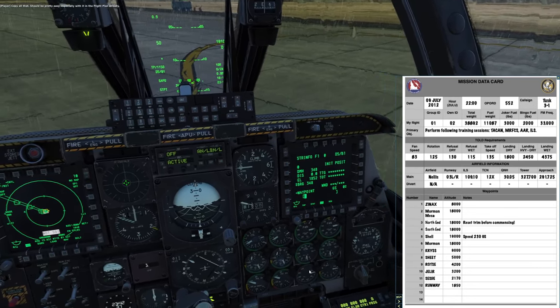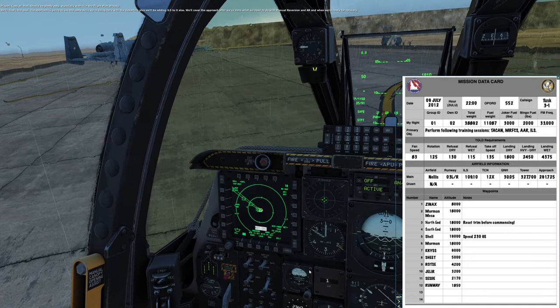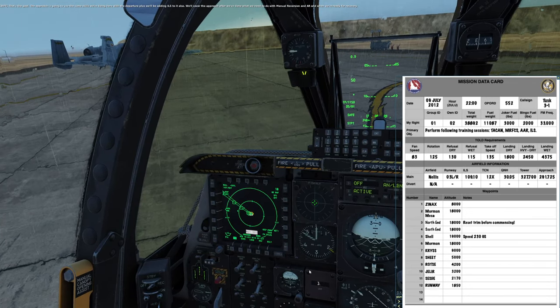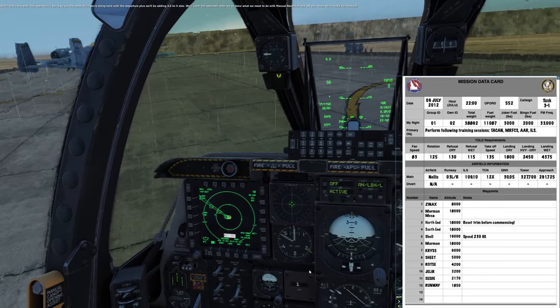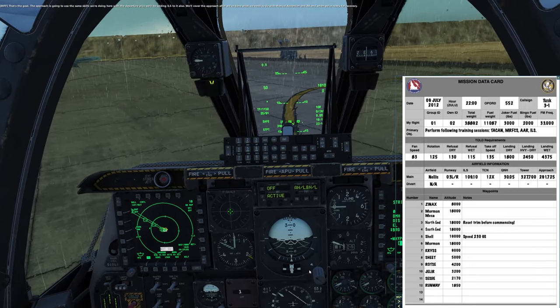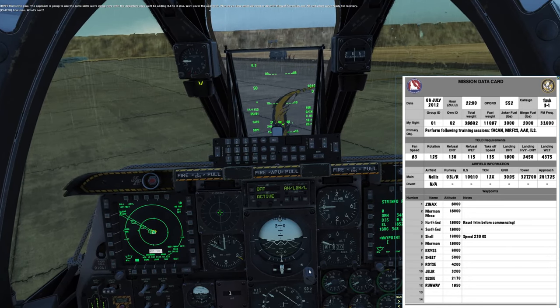Copy all that. It should be pretty easy, especially with it in the flight plan already. That's the goal. The approach is going to use the same skills we're doing here with the departure, but we'll be adding ILS to it also. We'll cover the approach after we've done what we needed to with the manual version and AR, and when we're ready for recovery. Cool, man. What's next?